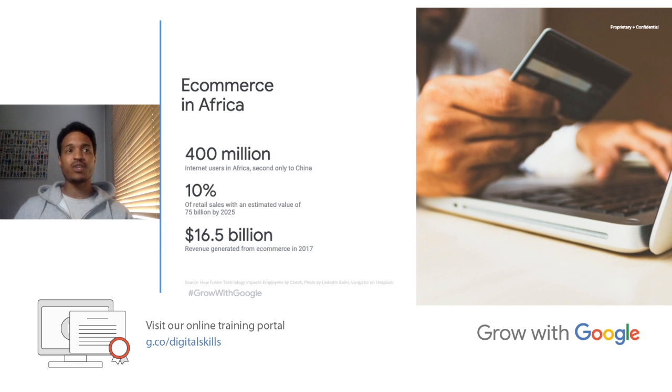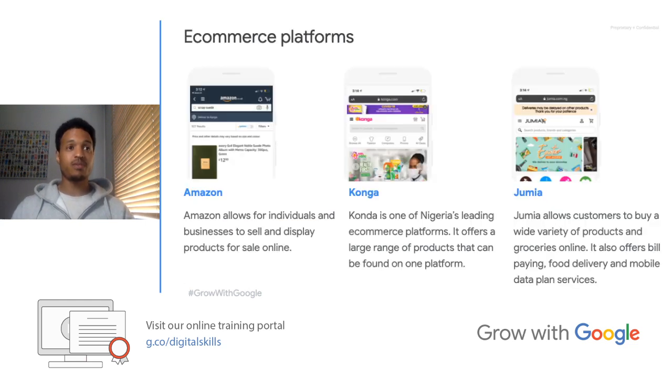10% of retail sales with an estimated value of 75 billion by 2025. So again, this is quite a big thing when we're looking at those figures and how much money is being made. And then also 16.5 billion revenue generated from e-commerce in 2017. Now, if our businesses are not online right now, I think we're missing a big chunk. So again, just to back that up and show you the importance of being online, as you can see here, it is definitely a market we need to be in.